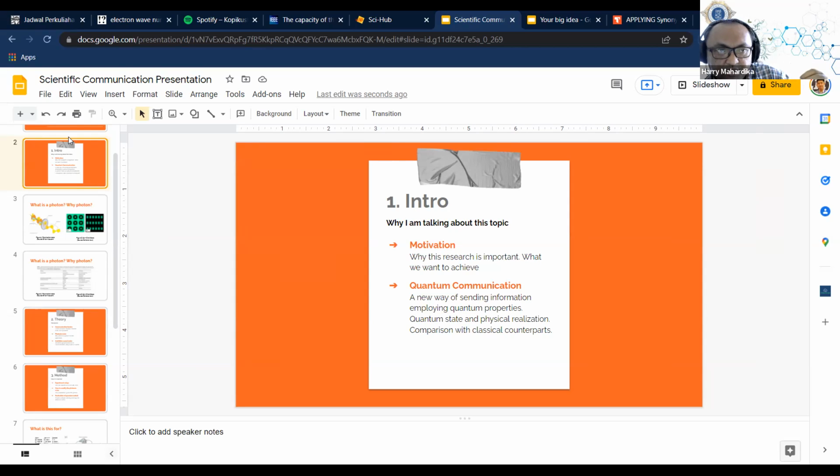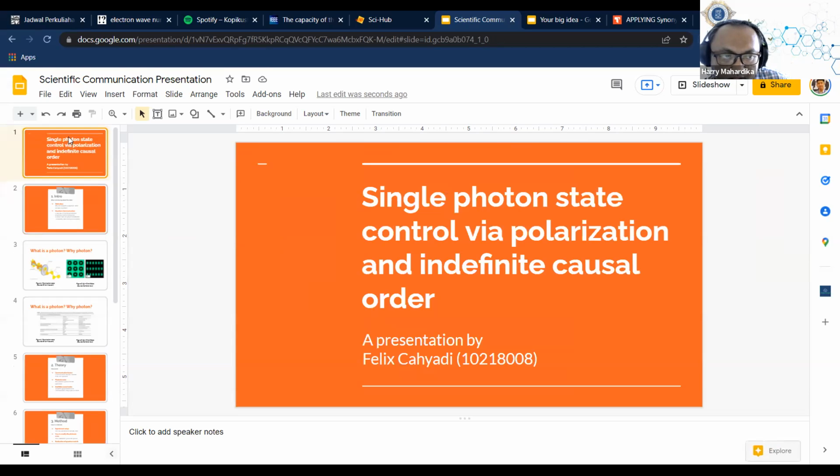It needs to be toned down, the orange color itself, because it's already bright. The color orange is already bright. So be careful when you're going to, so for example, in the title, could you look for slide number 1, for example? Yeah.